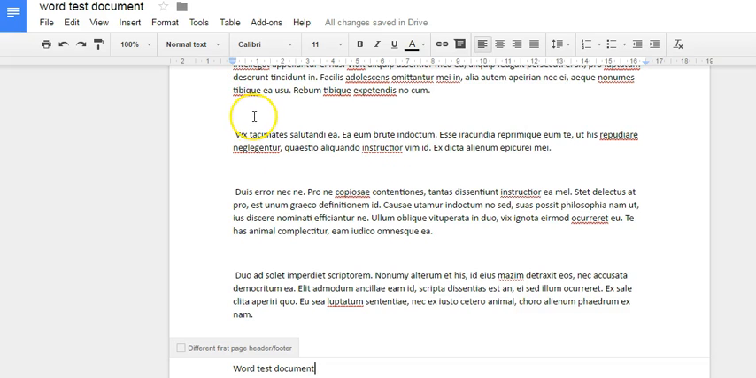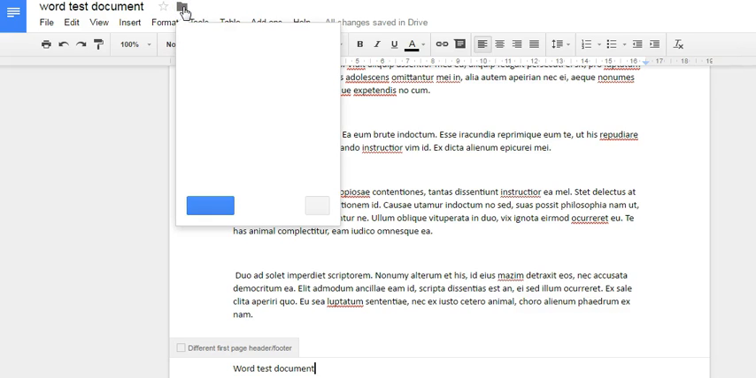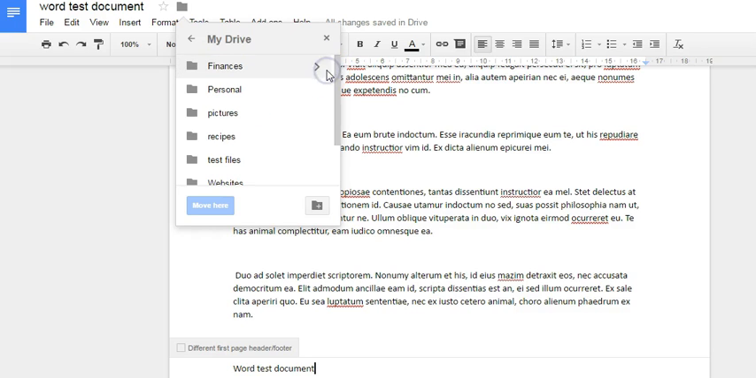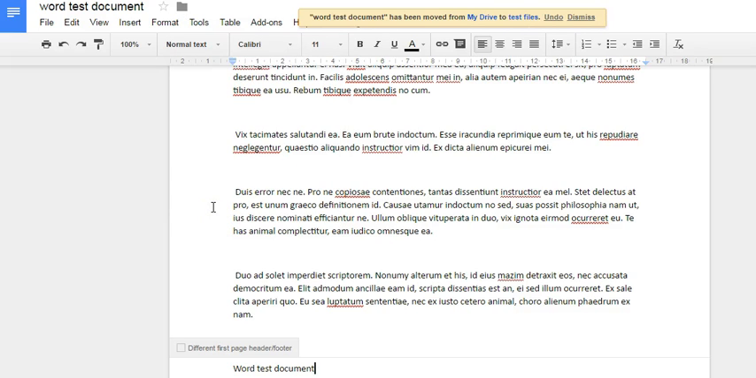Now the next thing I want to do here is I actually want to move it into a folder. So to do that, I'm going to click here on my Organize Folder icon. And I want to move this item, so I'm going to click it here. And I'm going to click on my drive here. And for the purpose of this video, I'm going to select Test Files. And I'm going to say Move here. And you can see here that there's a Word document that's been moved from my drive to my test files.